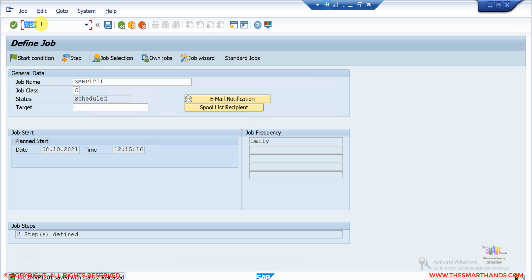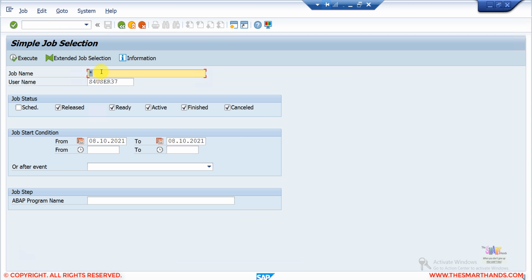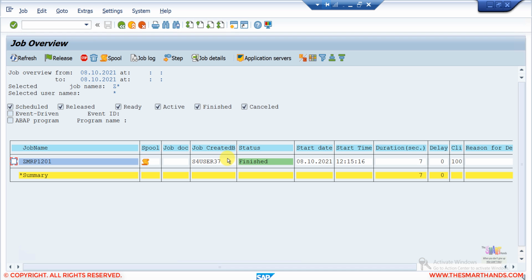I can go to SM37, and here if you do not remember, you can put Z star, for example, and you can search by user, or I can put star instead of username, and I can select all, like show me schedule, release, ready, active, finished, cancelled. You can also filter for date, and if I just run it, you can see it's finished. It took 7 seconds only to run it in the background.